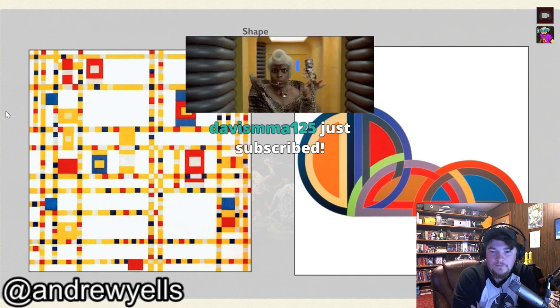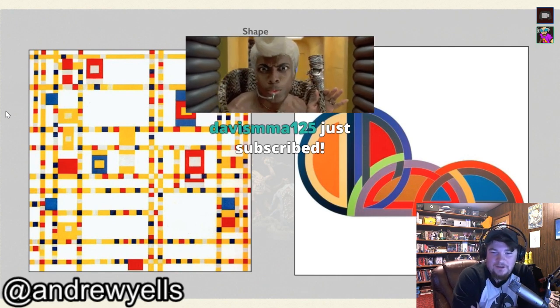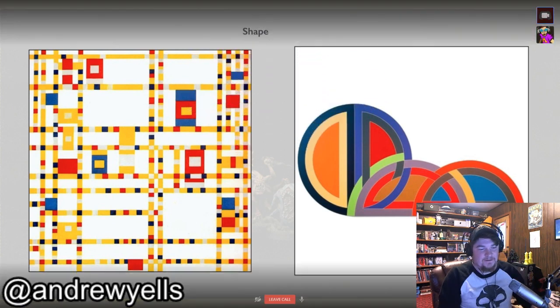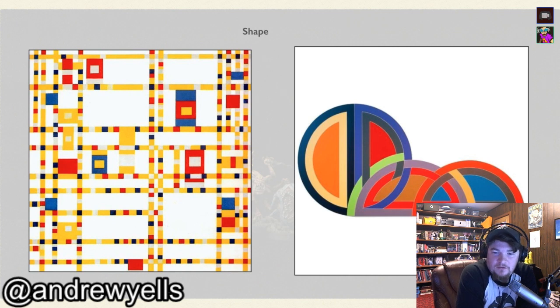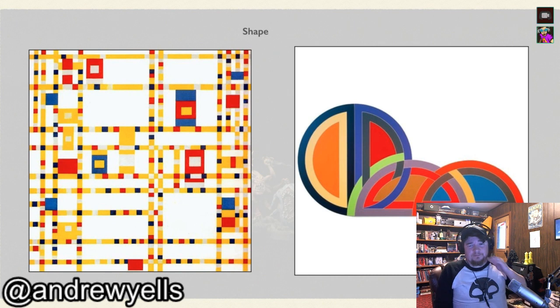The implied shapes would be the white space, right? Yes. So we have these cubes and boxes and rectangles that are formed by the lack of using color in there. So what were you about to say about the piece?